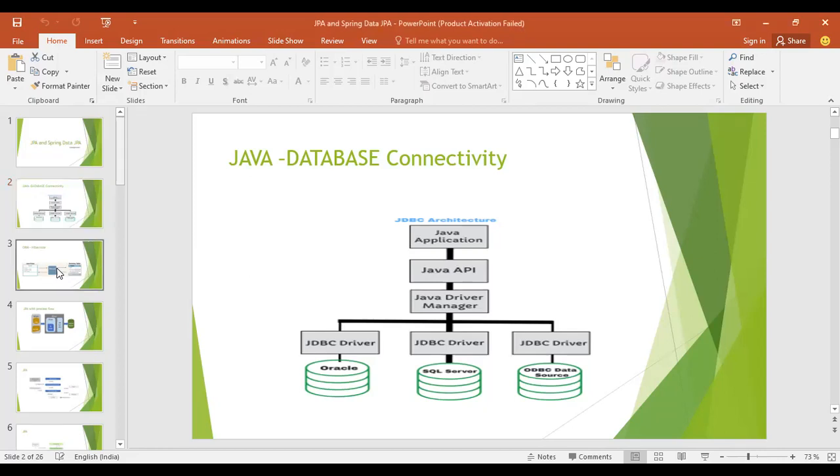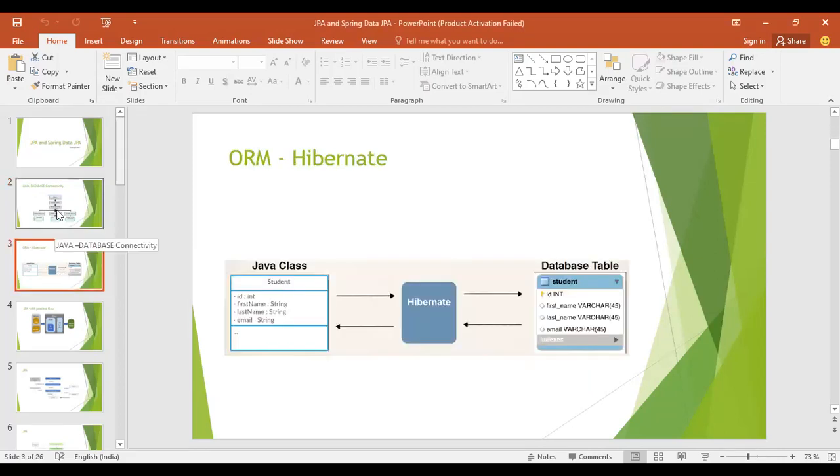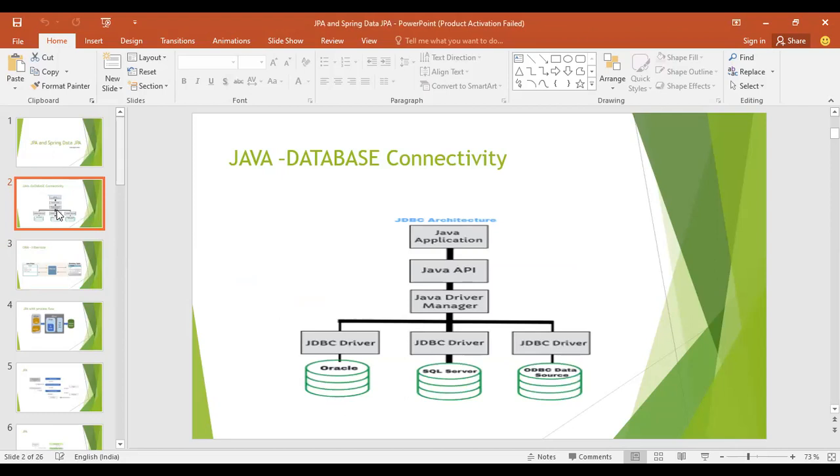Now, there are some challenges. As we have discussed, every time we need to embed our SQL queries inside the Java code, so there can be multiple challenges. Connection pooling is another challenge, how to maintain the connections. Then there is also a challenge of how to maintain the transactions. Maybe you have heard about the ACID properties: atomicity, consistency, isolation, and durability, correct?